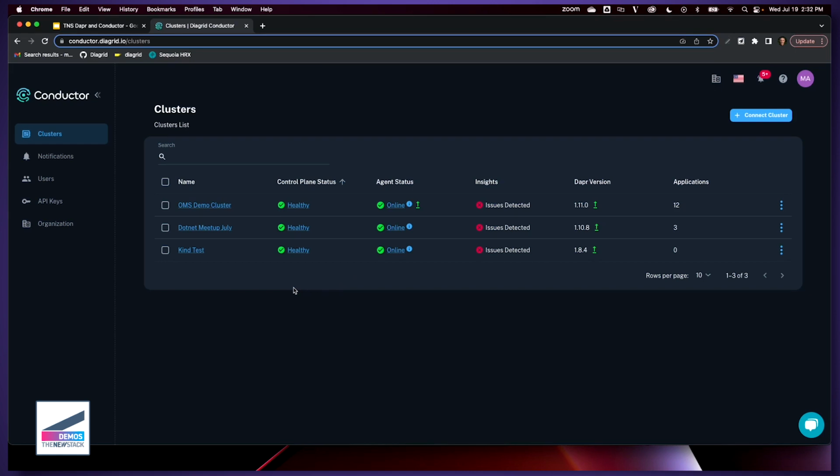So this is Conductor, and what you get when you first dive in here is a view of all your different clusters that you've hooked up the Conductor service to. So you see that I've got 3 clusters here. This one's actually a local dev cluster running on a local machine, so it's not just running things in the cloud. And I can see the status of Dapr running on those clusters. I can see whether the control plane is healthy. I can see the number of applications.